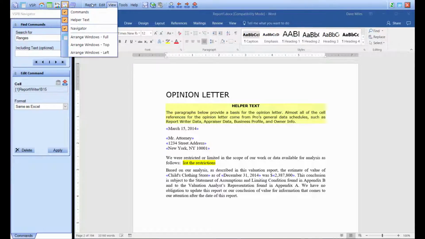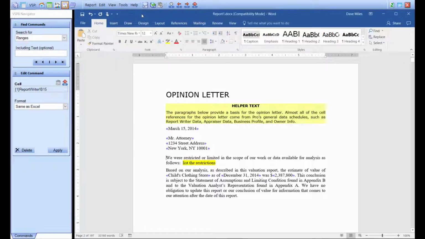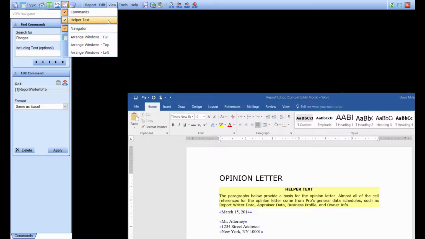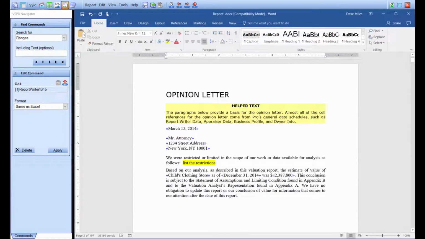We also have the Snap To features, so you can arrange windows full. Sometimes the Word window will get a little out of whack and you won't be sure which Word window is up, and you just go to View, Arrange Windows Full. That's the same icon that's over here on this side.